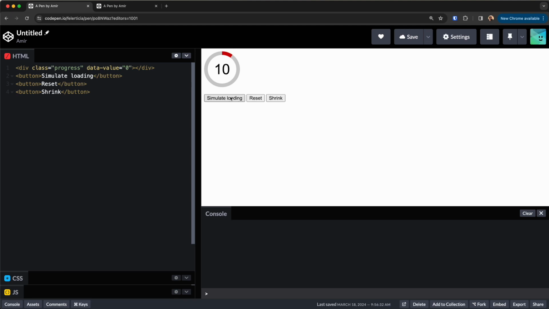So you can see we can simulate loading and it will go from 0 to 100%. We can reset and we can update the size using shrink. Now if you go to the internet and search for progress bars, circular ones, you would get lots of them using SVG. But in this video we're going to use only CSS and its properties to do so.